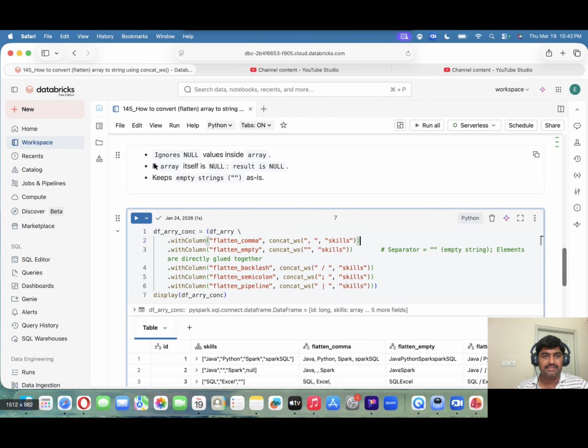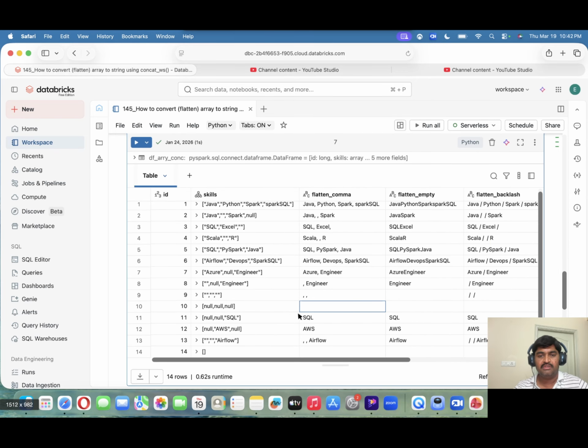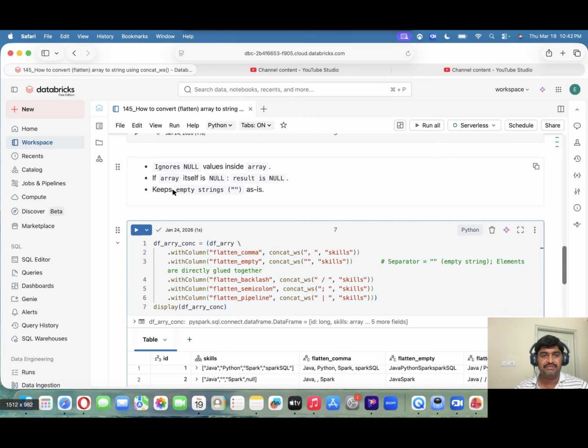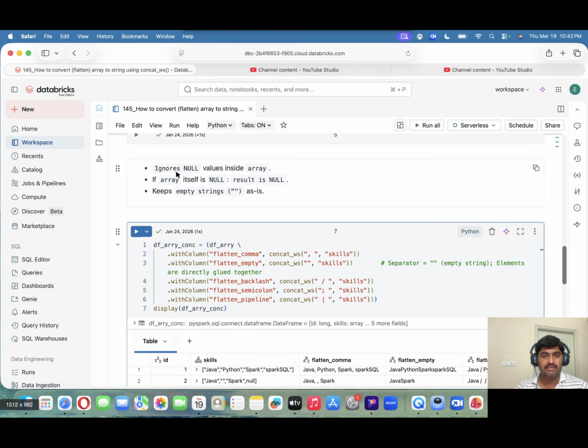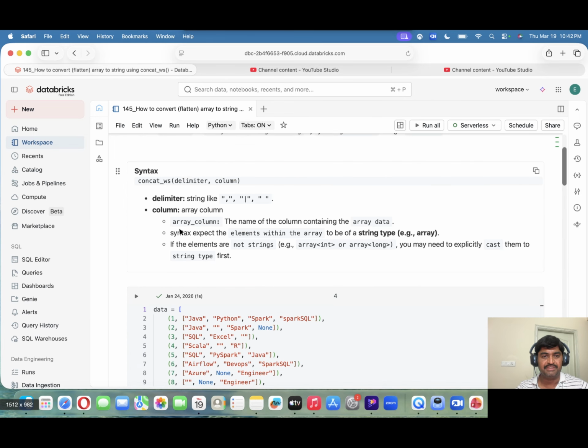If you see here, if the array itself is null, the result is null. Okay, next two nulls are there, so it will ignore these two nulls and we get SQL as output. This null it will ignore, this null it will ignore, and we get only AWS. And here two empty strings are there, two commas, so we'll get two commas, comma, airflow. And we have an empty array. For an empty array, if you see here, we'll get it as it is.